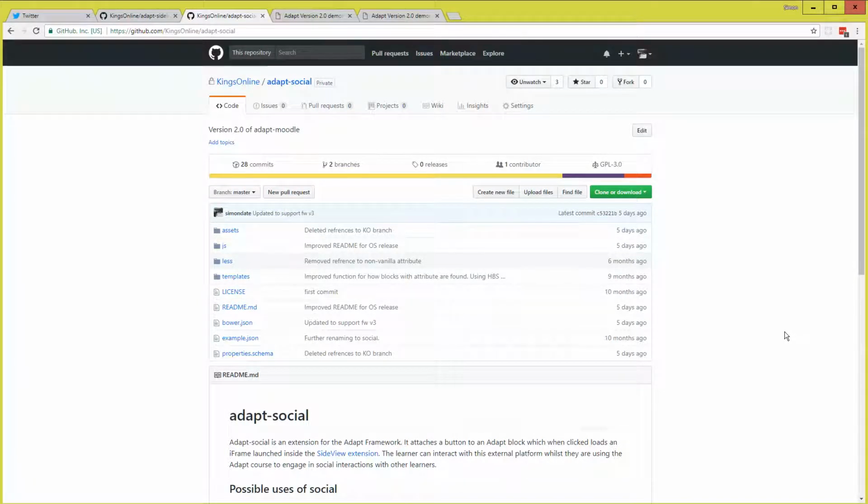I'm here to show off one of the newest extensions that our team's created and releasing to the open source community. So, Adapt Social is a commenting tool that allows you to discuss a piece of e-learning content, specifically a very specific block or component within an Adapt course, so that your learners can discuss it with their peers.